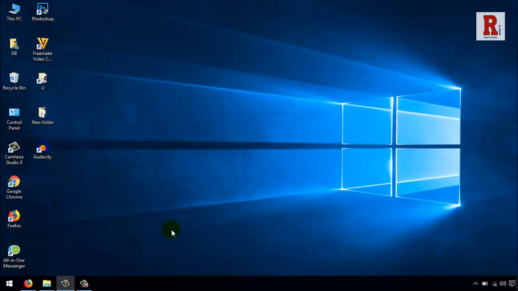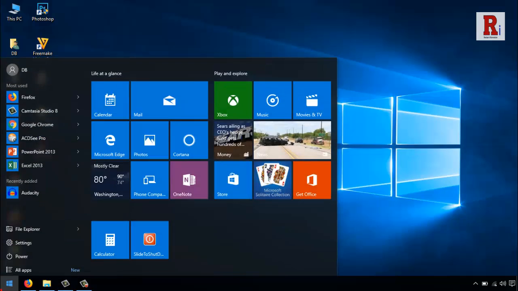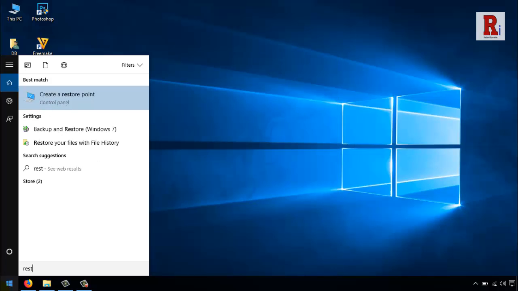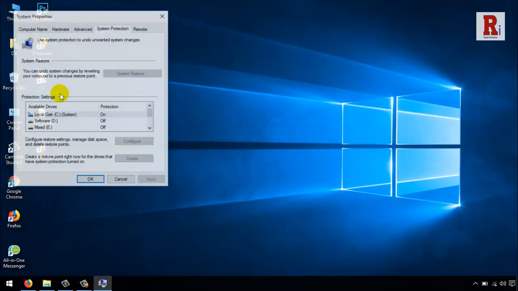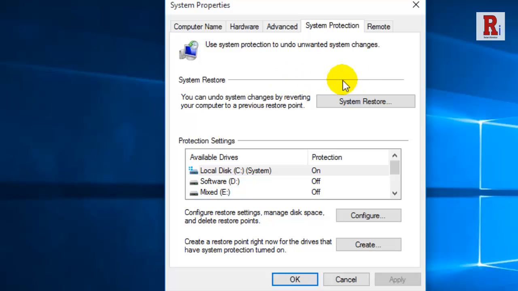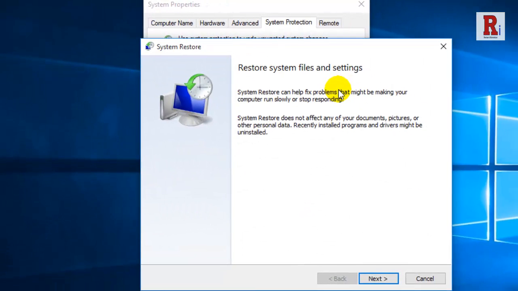Now we will see how to undo changes with System Restore. Open Start, search for Create a Restore Point, and click the result System Properties. Under System Restore section, click on System Restore. Click Next.